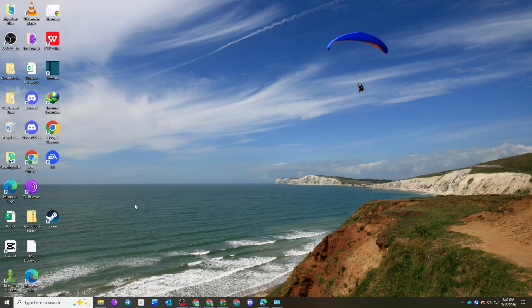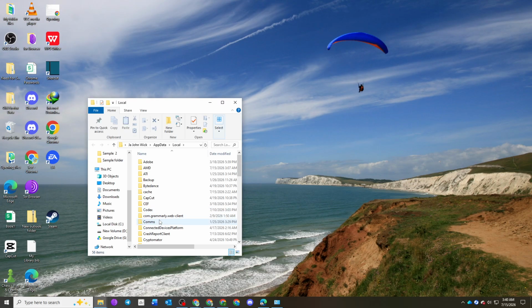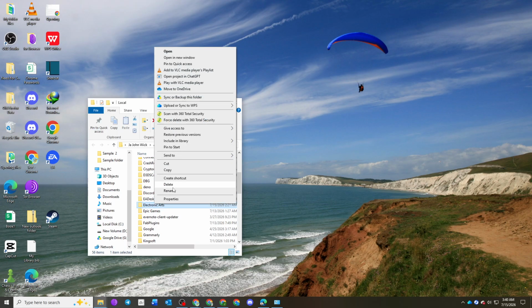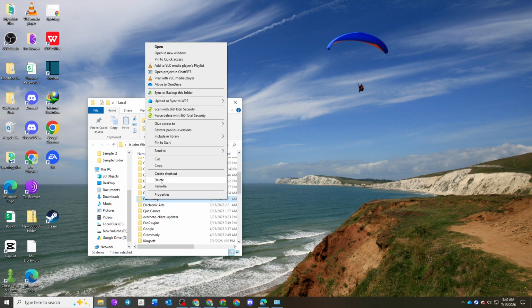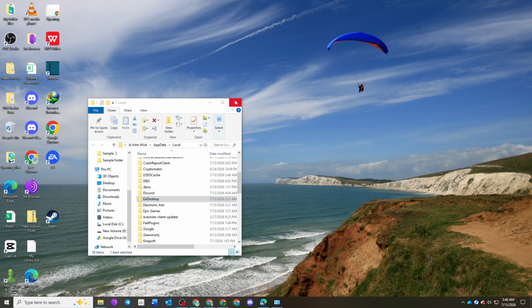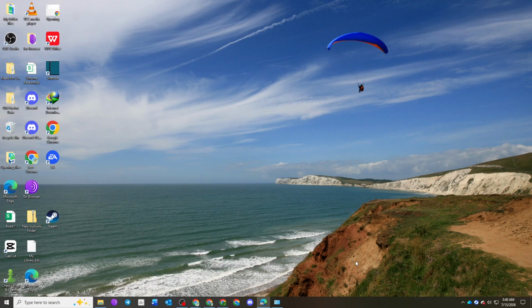If Windows tells you that the folder is currently in use, the EA app is likely still running in the background. Close it completely by exiting the app from the taskbar. Then try deleting the folder again. Also locate the EA Launcher helper files if they're present and remove them as well. After that, launch the EA app again and check if your games start correctly.